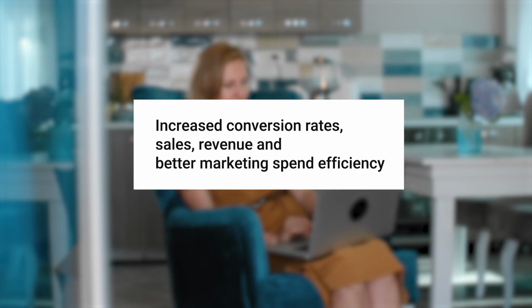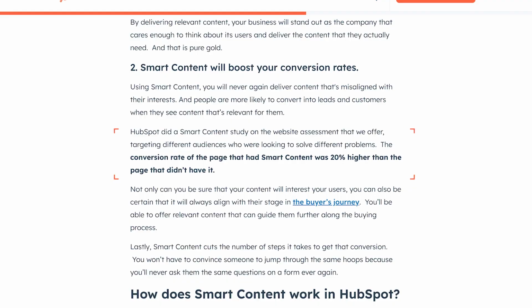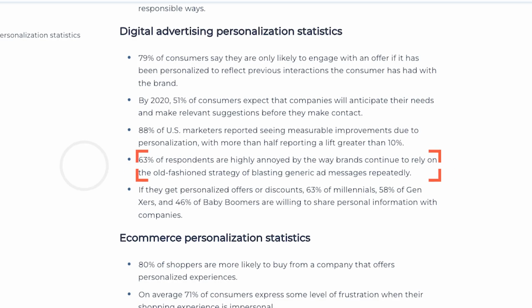First of all, it's the increased conversion rates, sales, revenue, and better marketing spend efficiency. HubSpot actually studied this, and in their research they found that websites that are using contextual marketing convert their users better by about 20%. The second big thing is improved customer experience and better customer relationships. When you cater your content specifically to your users, they do notice it and they love websites and brands that are using it correctly more than those who don't.